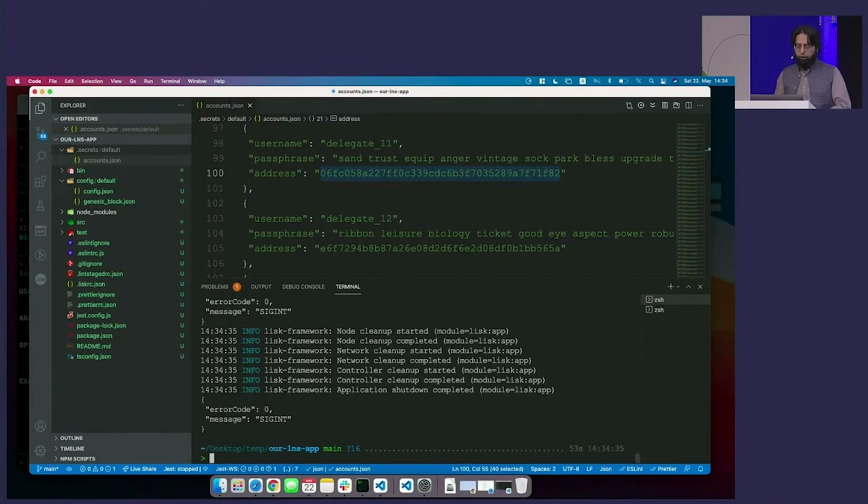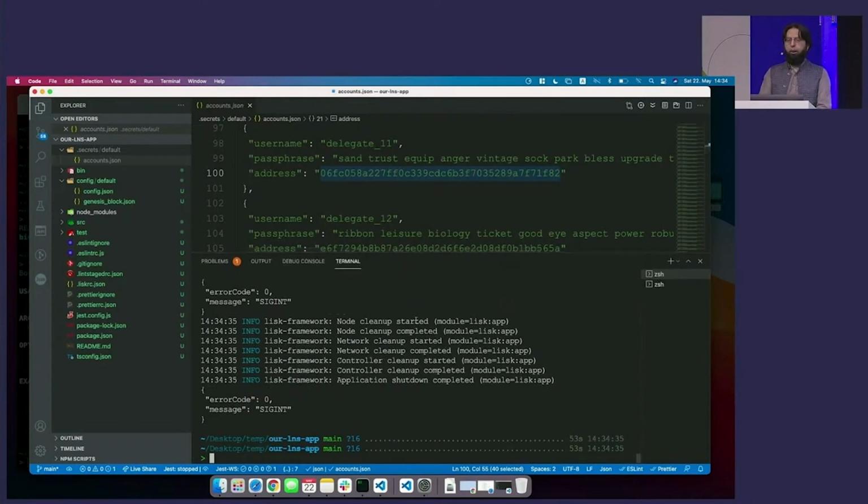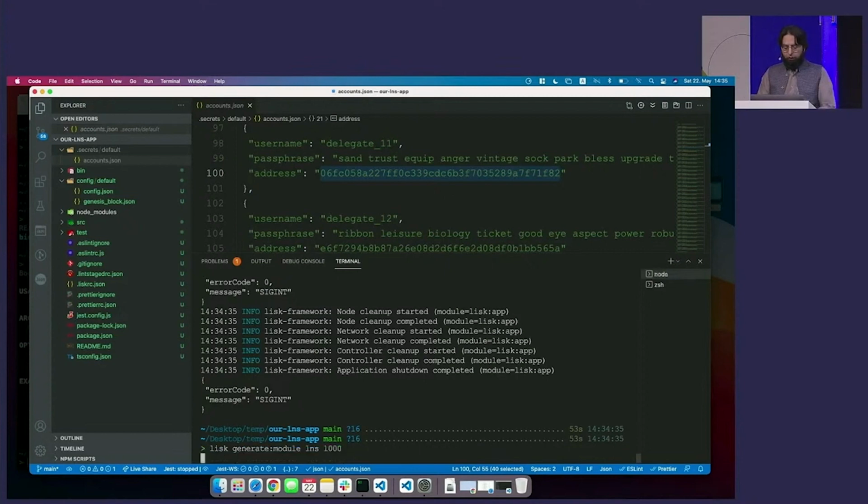So let's stop this application for now, and we need to create our first module, which will be implementing the Lisk name service. For that we can use the Lisk command again, with generate module LNS and 1000. Here lisk generate module is the command to actually generate this module, LNS is the name of the module, and 1000 is the module ID. We need to use 1000 because the first 999 module IDs are reserved for the default modules that will ship with the SDK. So let's generate the first module.